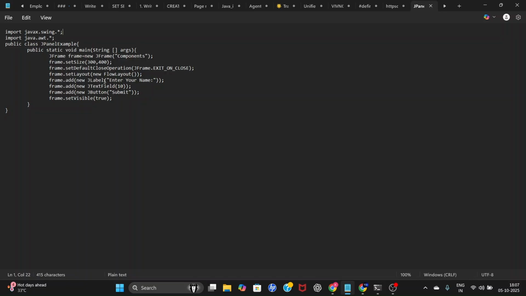Let me create one panel. I can remove these things and create one panel. How is the panel created? It is a component of JPanel, so I give the panel object as panel equals new JPanel, and a panel will be created. After creation of the panel, a panel can have a background also.